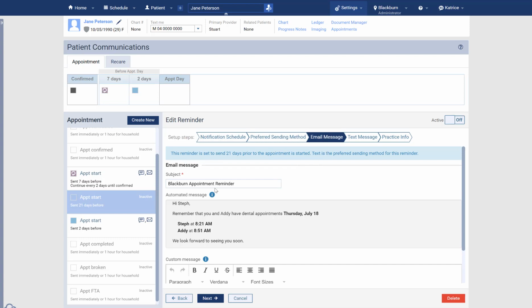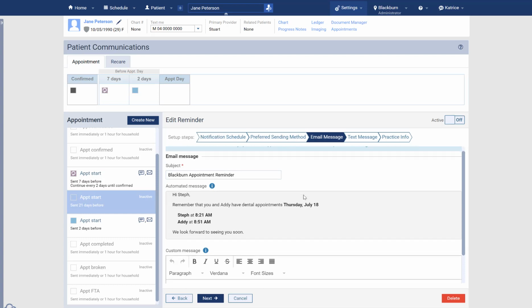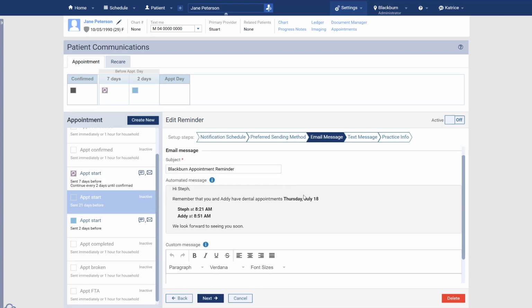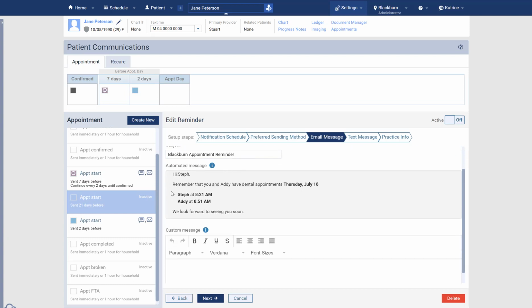Moving along, this is where you're going to see what the template looks like. So the first area you'll see is this subject, which you can edit as required. So if you wanted to add your practice name in the top there so patients know who the email is coming from, very welcome to add that in there. It's going to show you what this automated message looks like.